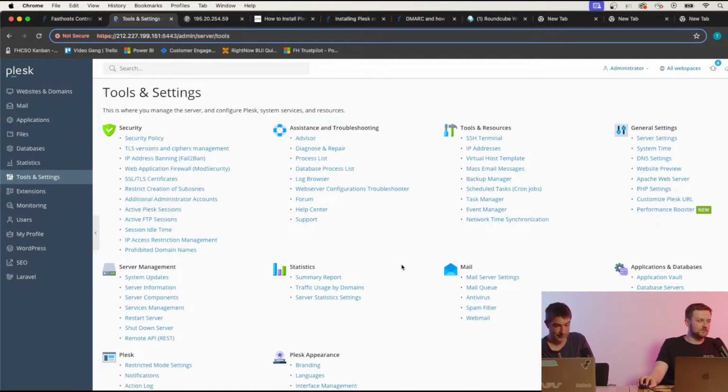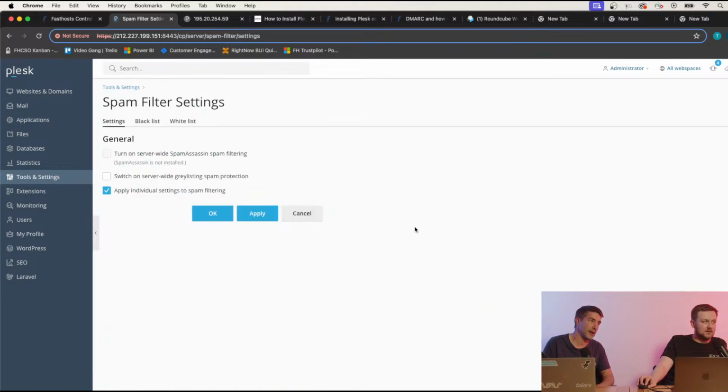So any more questions, please ask. We will do spam control very quickly. So tools and settings, as you can see there. Spam filter. You've got a few options for here. So the good thing about Plesk is that you can set up a few bits and pieces on here.